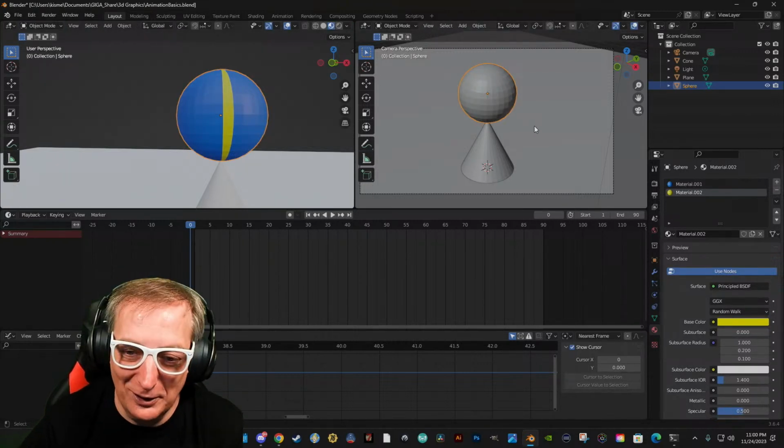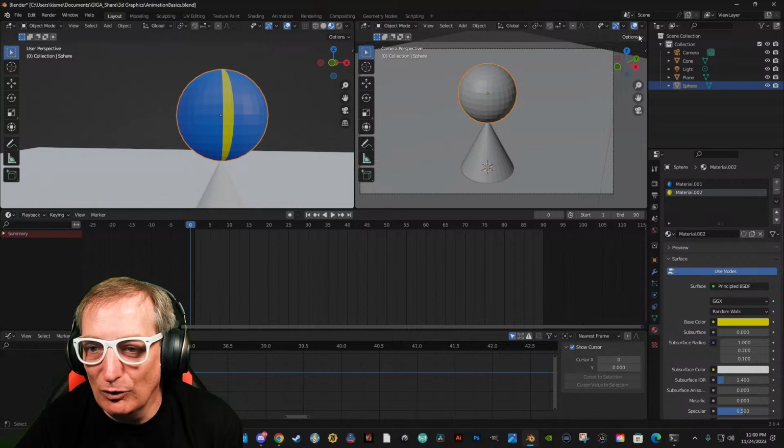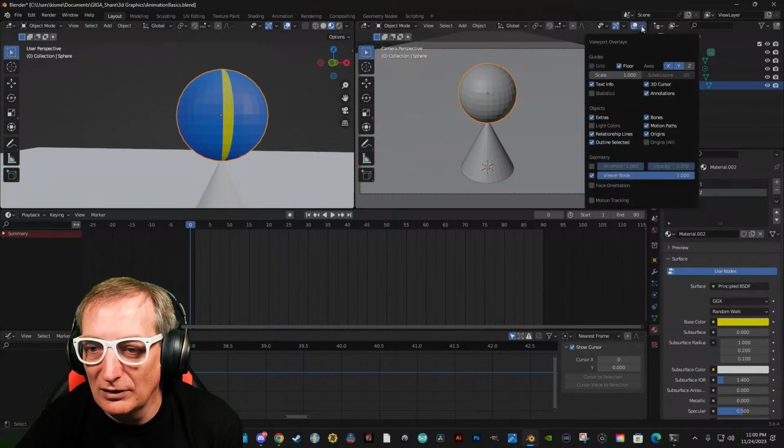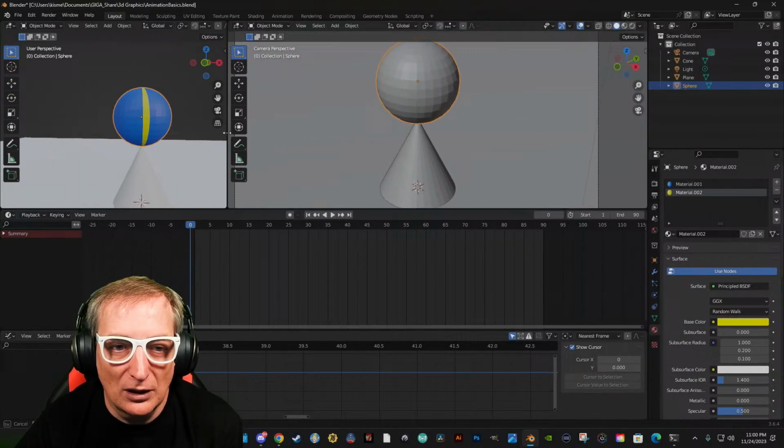Kind of looks like an eye a little bit, doesn't it? This is still freaking me out over here. Why is this not showing me in color?